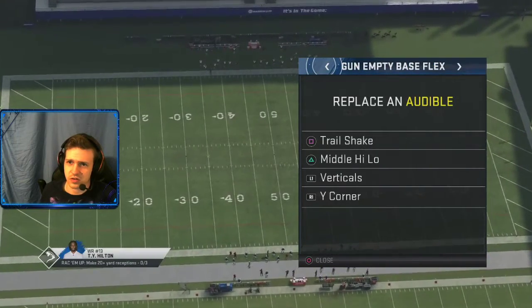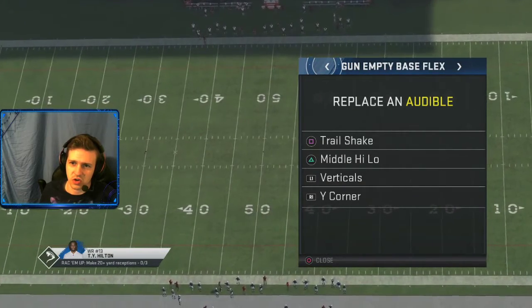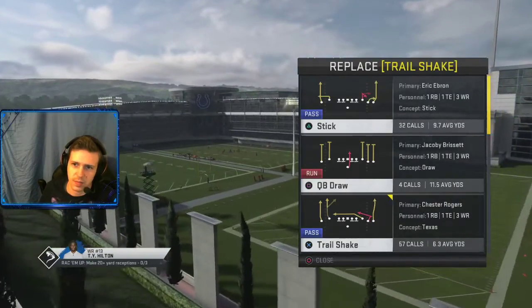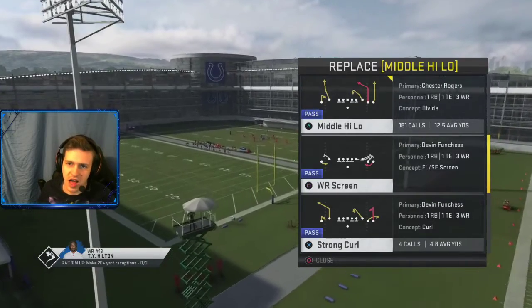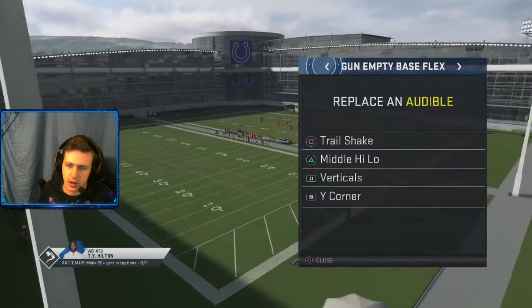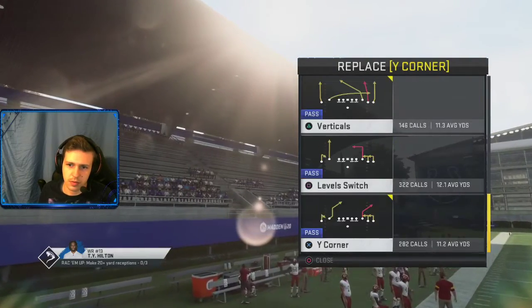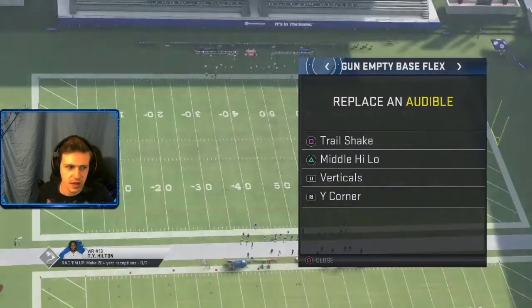So first things first, you're gonna set your square audible. This trail shape that's right here on the main screen. You're gonna take triangle, go down one, and click middle, high, low. That's triangle. Then you're gonna get rid of your R1, go up once and hit Y corner. So those are your verticals.